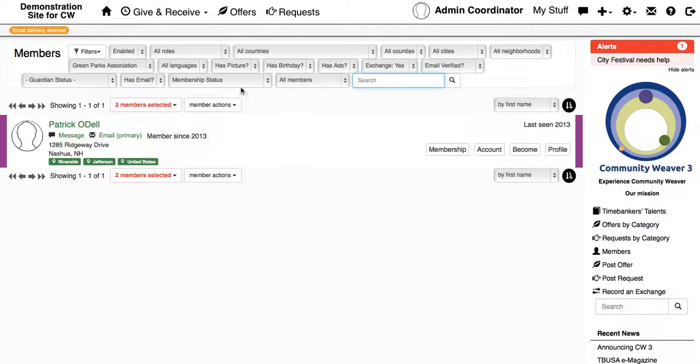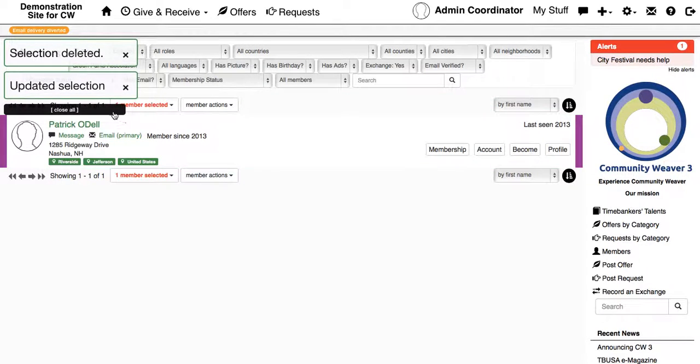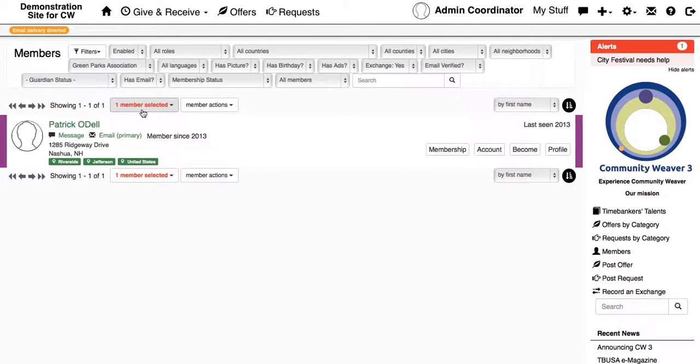It's really important though that you always go back to this toolbox and select no members. And then select the member that you want. Because if you don't go back to that box, then it will select probably all the members in your time bank. And if you don't want to contact them, that wouldn't be good.